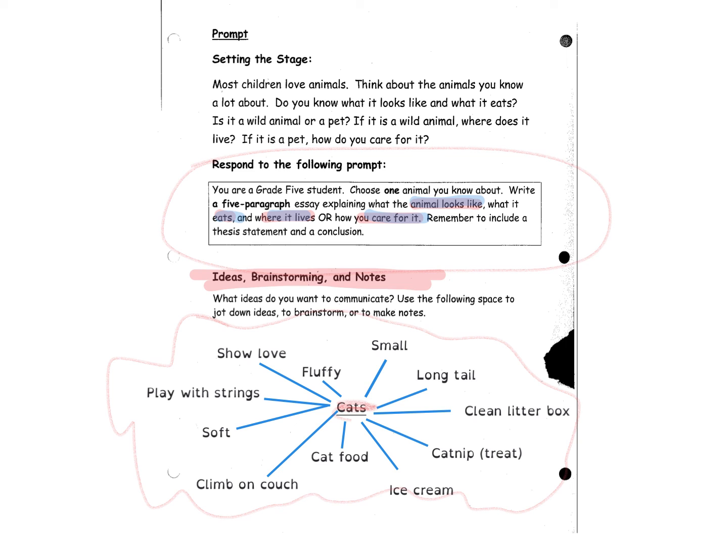Now it is your turn to start brainstorming. So choose your topic, a sport or an animal. Make sure you know a lot about it, and then start your brainstorming. Write down everything you can that will respond to the prompt.